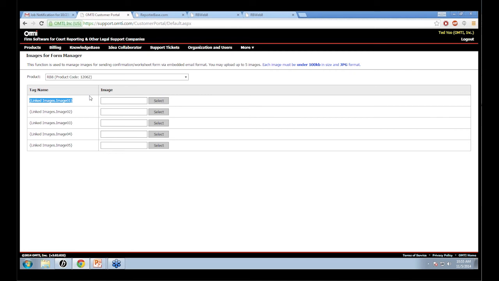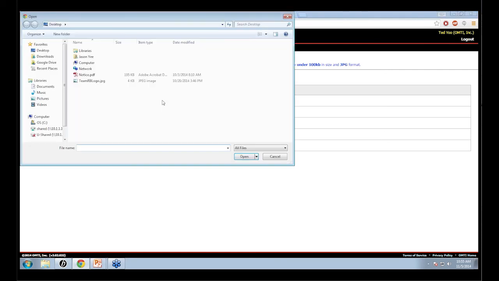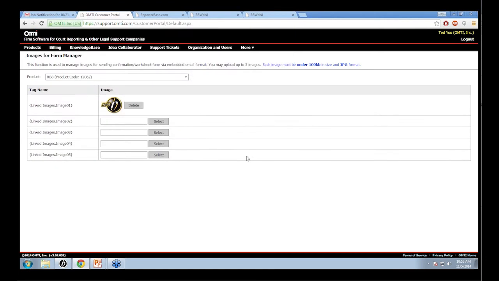A couple of things to note here are the requirements for the logos you upload. Each image must be under 100 kilobytes in size and in JPEG format. So let's go ahead and we'll upload a file. So we'll click Select. We have a logo right there, and your logo will appear just like that.